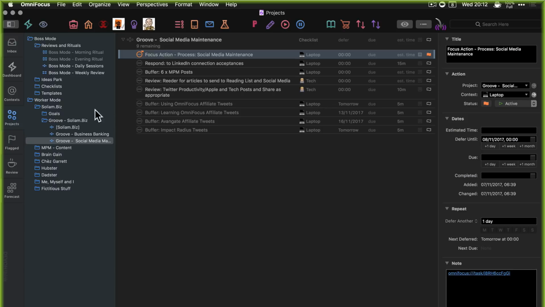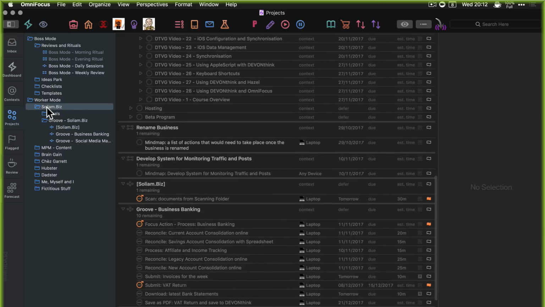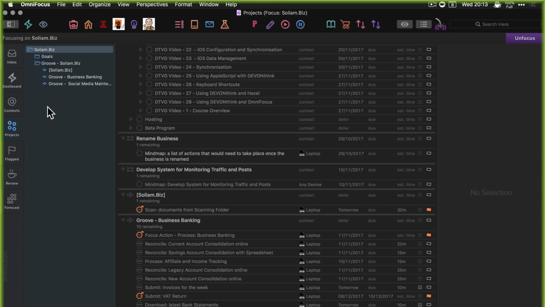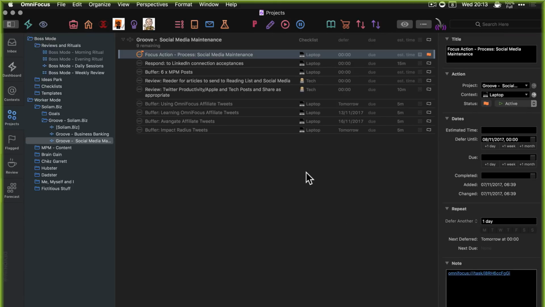If I want to go into focus mode for a particular folder, let's say solium.biz here, and I want to go into focus mode, if I do a 3-finger double tap, you can see that I've now gone into focus mode. But yeah, that's how I use BetterTouchTool to start moving around OmniFocus in a slightly quicker manner. Not that keyboard shortcuts aren't quick, but hey, if you can go quicker, go quicker.